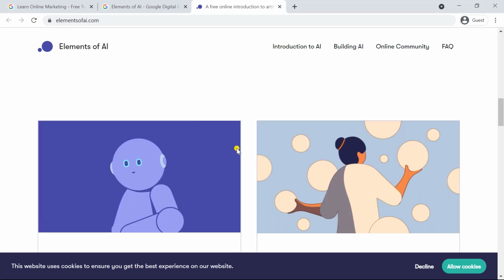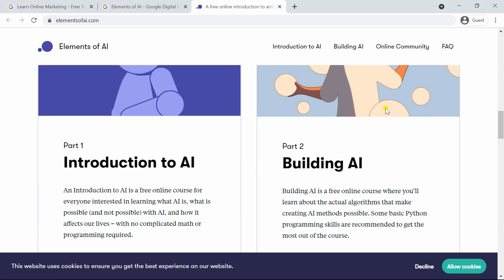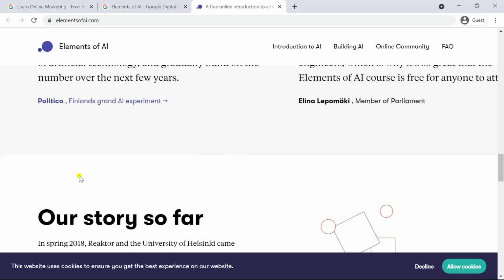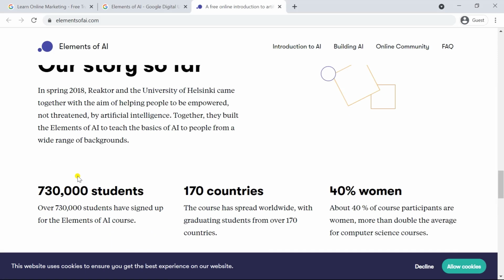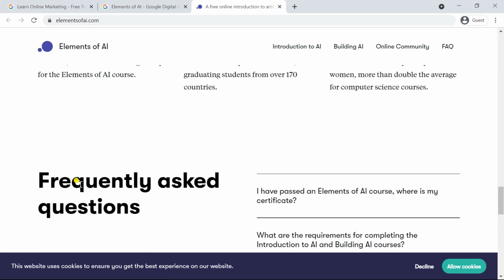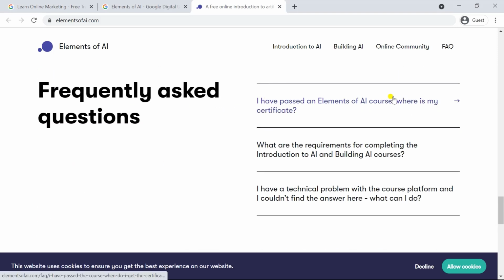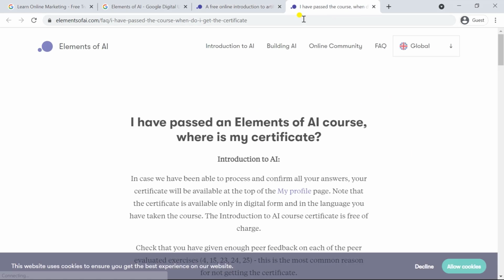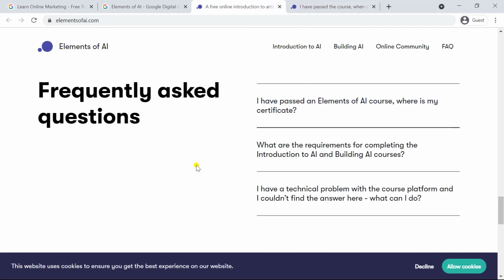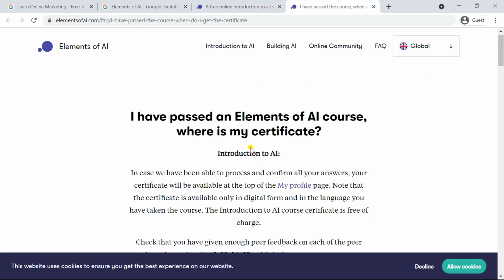You can see the course is divided into 2 parts, Introduction to AI and Building AI. Both the courses are 30 hours long, so you can go and check out the courses, complete them and get certified. There's a page over there which says how to get the certificate. At the end you need a certificate to highlight on your LinkedIn and social media websites to get a better job opportunity.